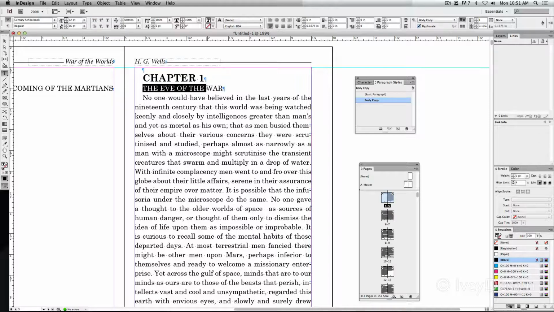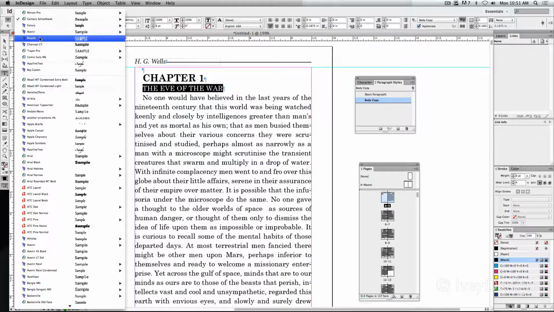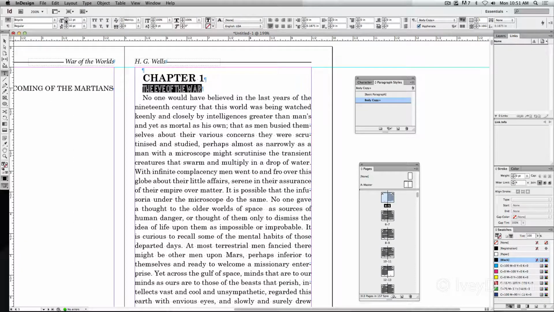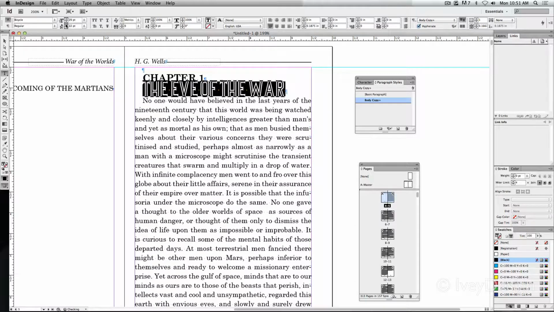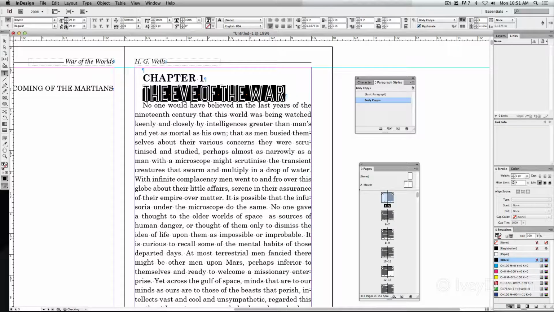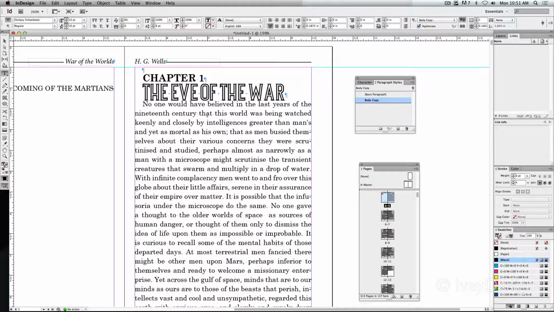And I want the chapter name to be different as well. So I'm going to put this in a different font. I liked Bicycle. We'll make it large. Now remember, the reason why it's overlapping is because my leading is too small. So you may need to change up both leading and size when you work on that.